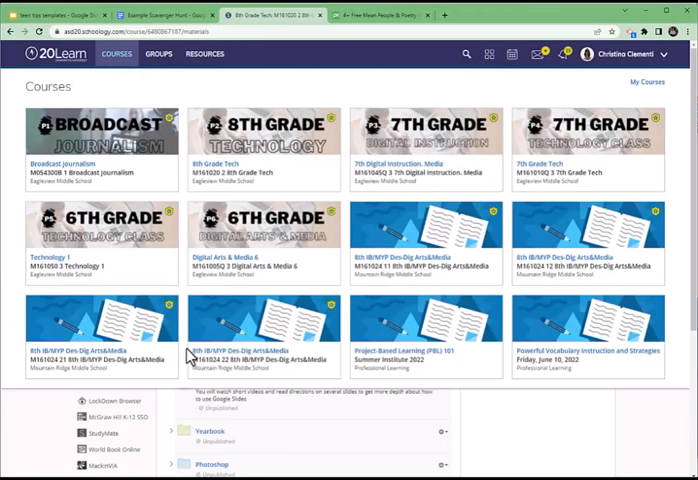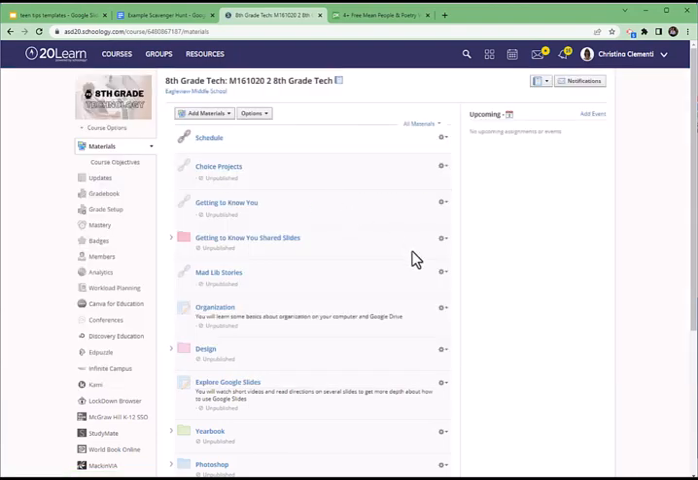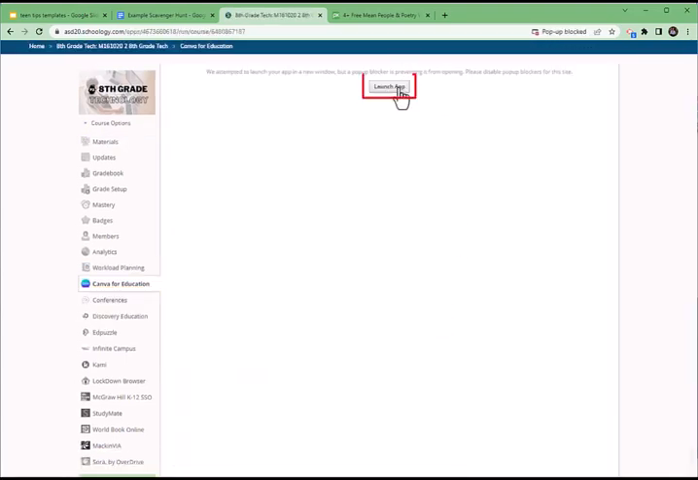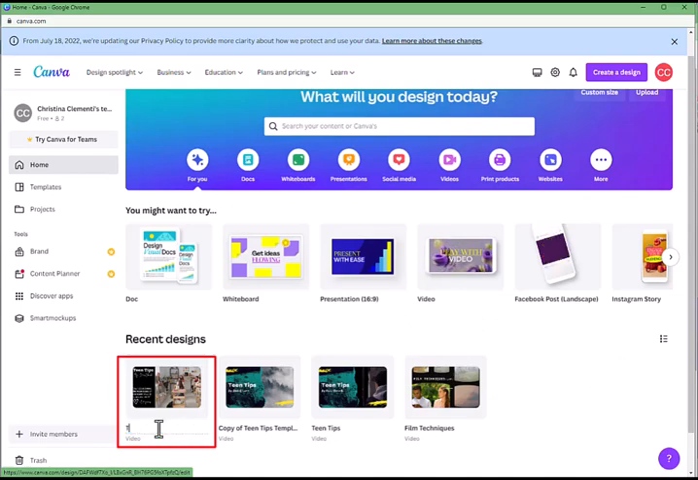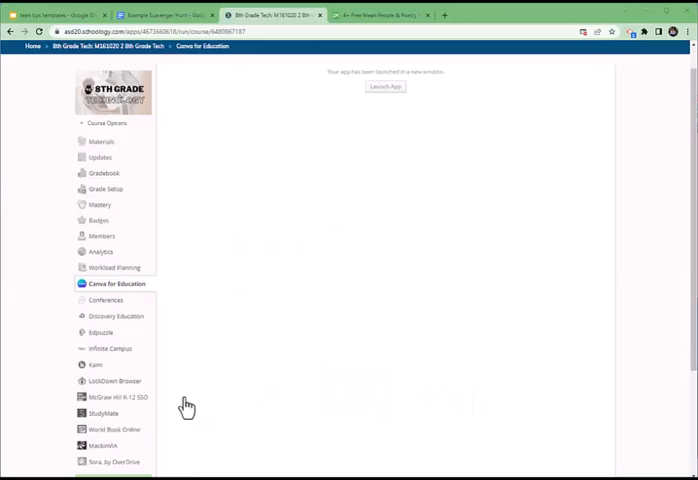So if Canva has been closed, go ahead and get to Canva. Since last time I got to Canva through Schoology, you may have another way that you get to Canva. But this is how I'm going to do it. I will choose Canva for Education, and I will launch the app, and my project should be here ready for editing. I'm going to go ahead and rename it. I'm going to call it Teen Tips. I'm going to go ahead and open it.